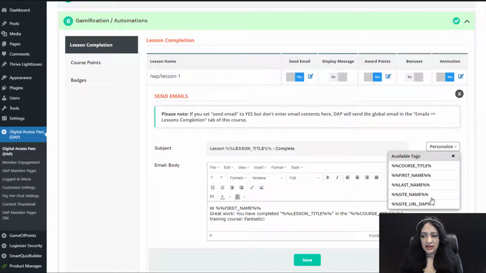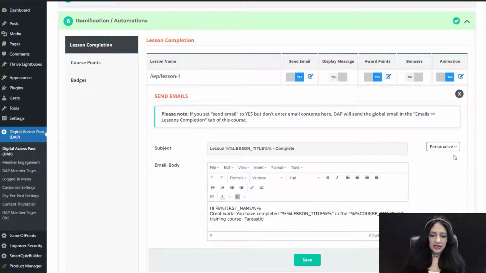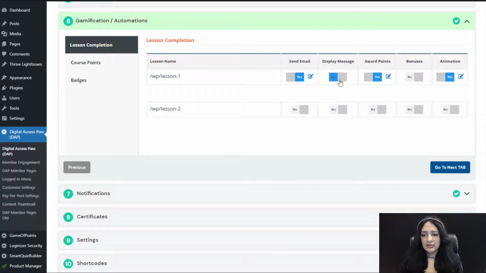This can be changed. You can change this to whatever you want. Use any of these tags right here in the email you send to let them know, great job, completed this lesson. There's this much more pending. Keep going. You're almost there, right? So all that you can send in an email.